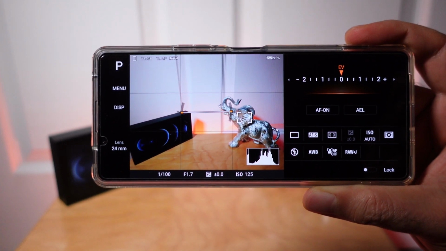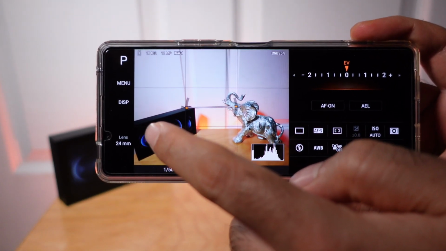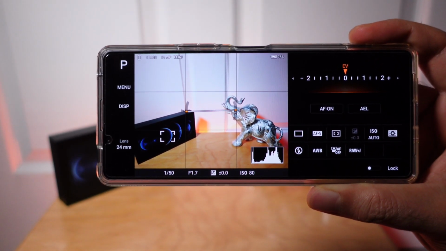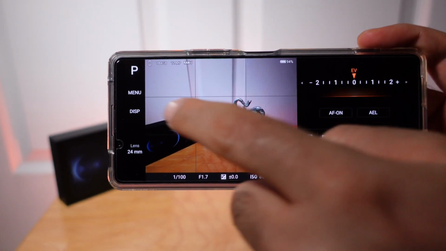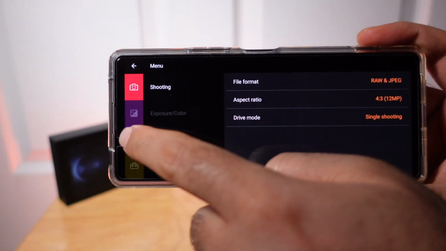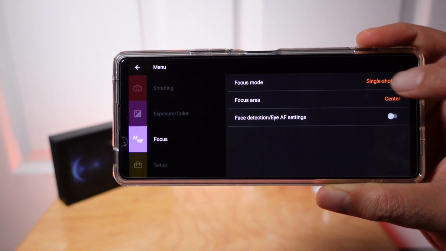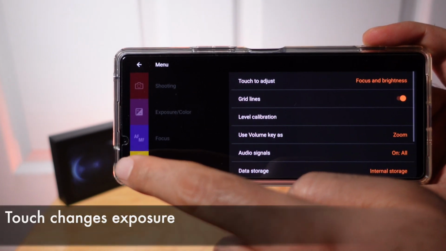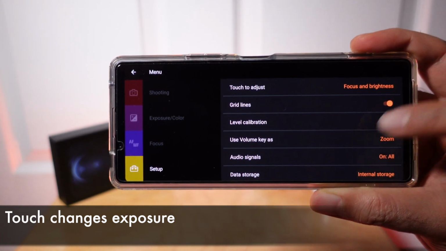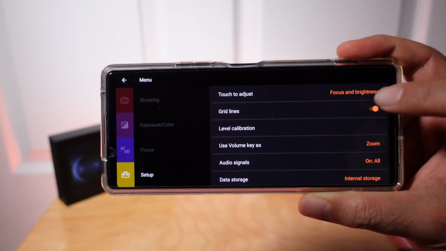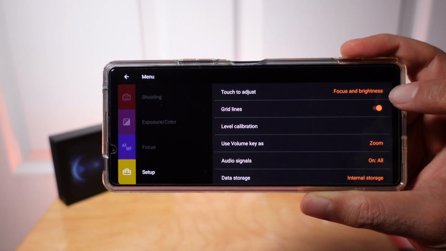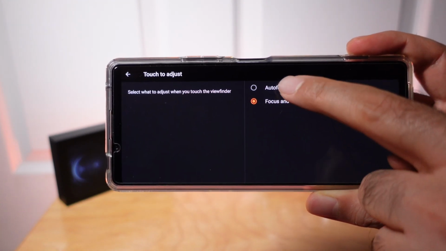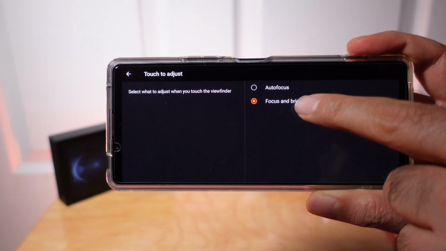Now one thing you might have noticed is when I tap on the elephant here, you can see that the background is kind of dark, but when I tap on the box, everything's kind of brightening up a little bit. Now to see what's happening here, if we go into the menu, we can go down into focus, and you can see that the focus mode is set to single shot AF, right? But then if we go into setup, you can see touch to adjust is set to focus and brightness. And we can change this to just be autofocus, or we can make it focus and brightness.